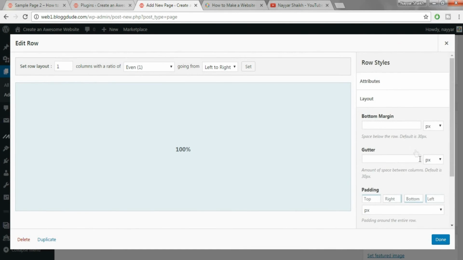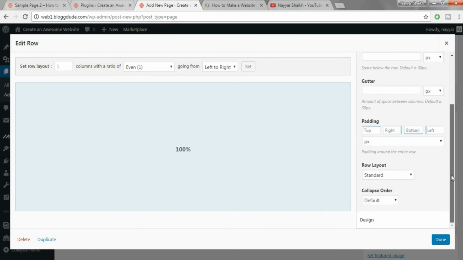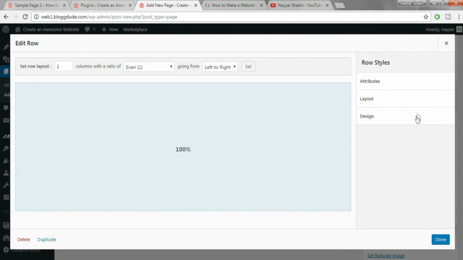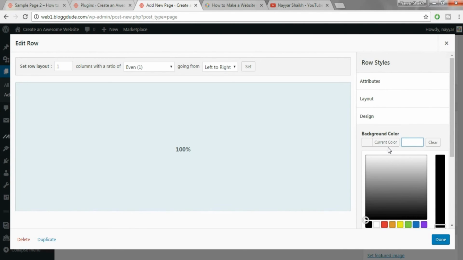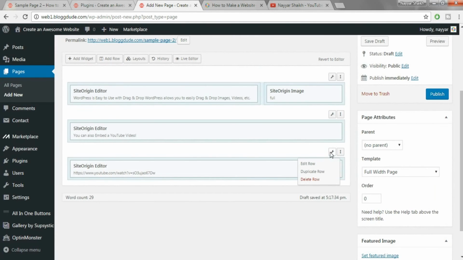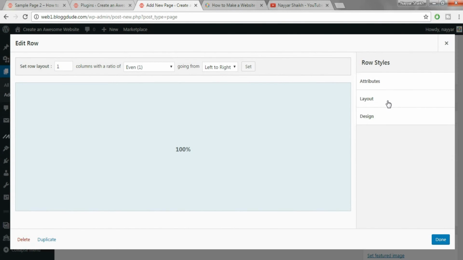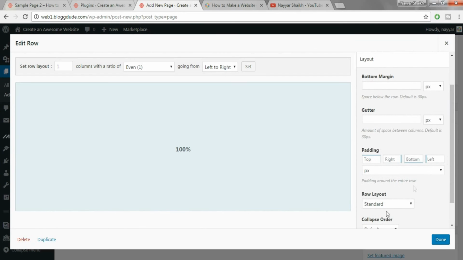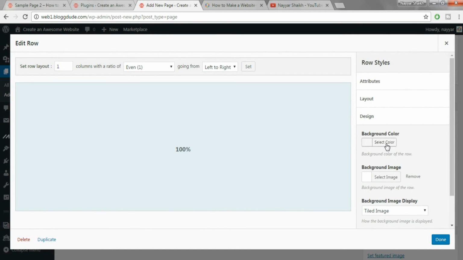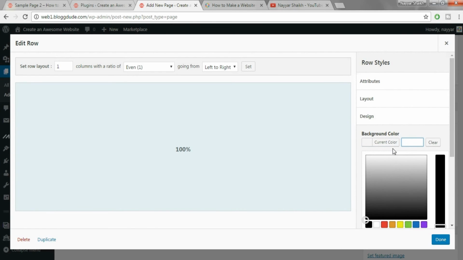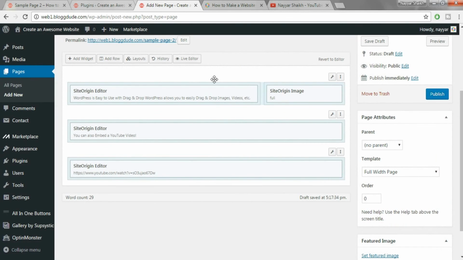So come back to the dashboard, change the layout of the middle row to full width, okay, this is fine, and background color should be F6 F6 F6. Good, done. Change the third row, edit the third row, click on layout and make sure the row layout is full width, and background color anything of your choice, F6 F6 F6 we are putting.